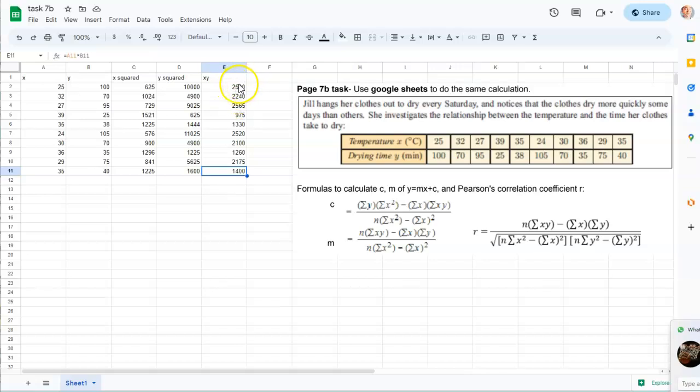Okay, so we have all 5 columns that we need. Now we're going to need sigma y and sigma x squared, not x and y. Remember, sigma is total of, so I need the total of the x column. I need the total of the y column. So the way I do that is I could just press equals and then type sum, left parentheses, and then I will highlight from 25 to 35 and close parentheses and enter.